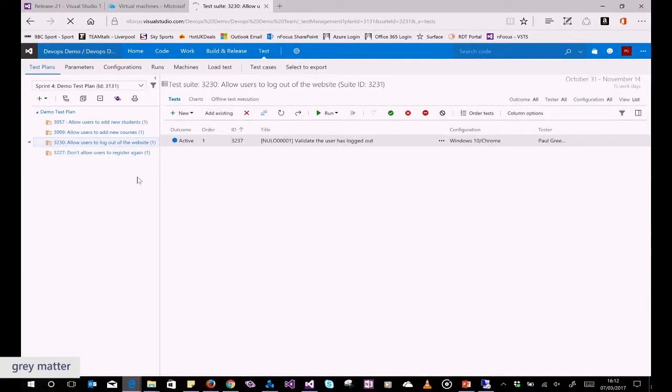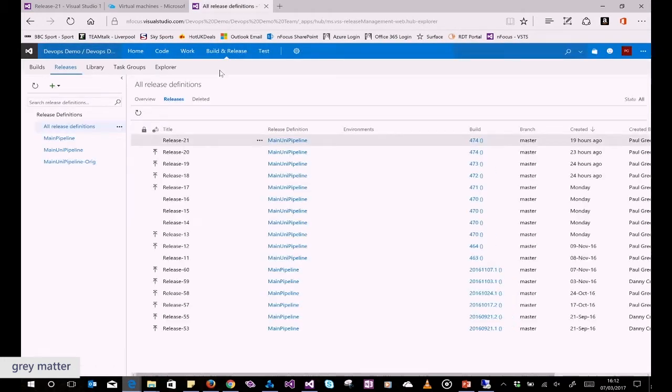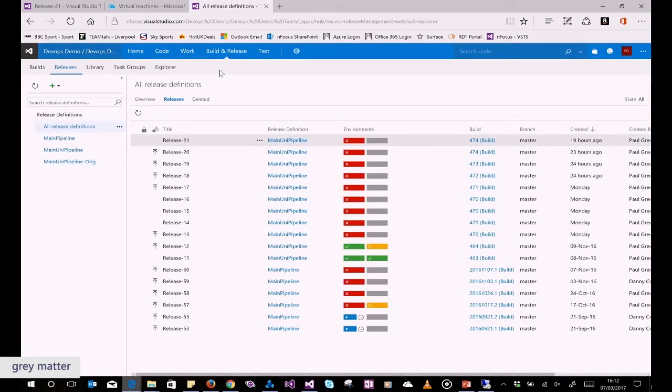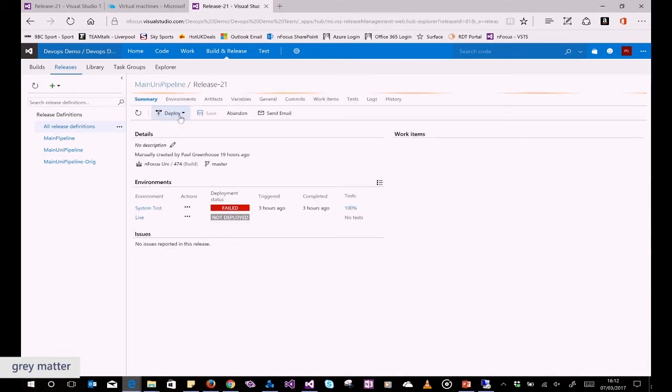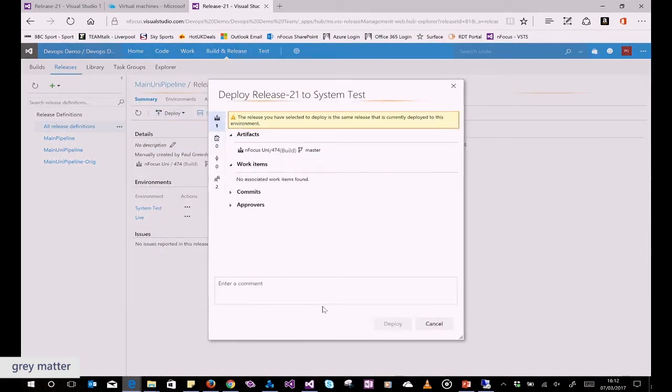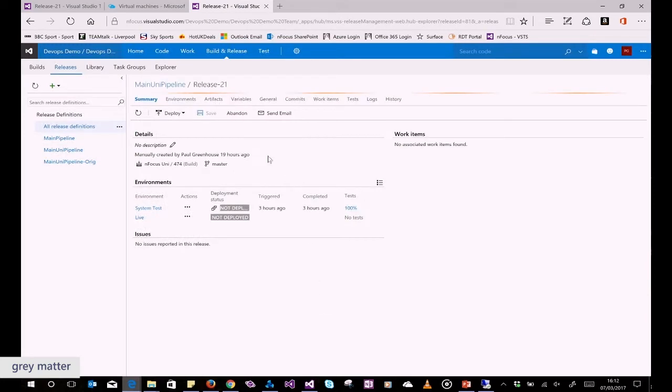So, in here, Richard showed you this earlier. So I'm not going to go through it again. I'm just going to show you how those tests can be run in a release pipeline. So I've got a release pipeline here, and if I go into it, I'm going to kick this off, and then I'm going to tell you what it's doing in the background.